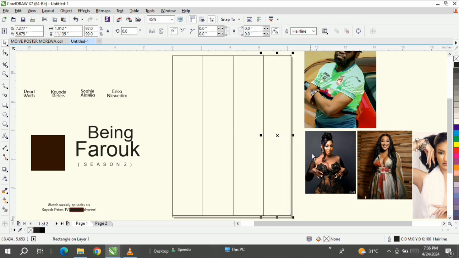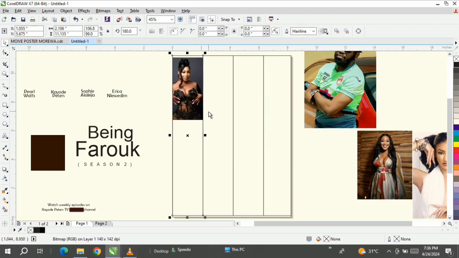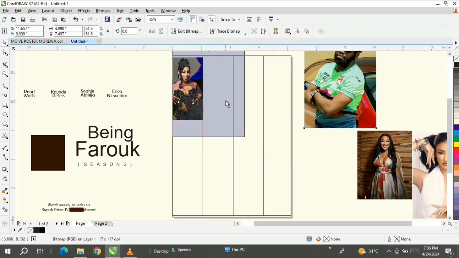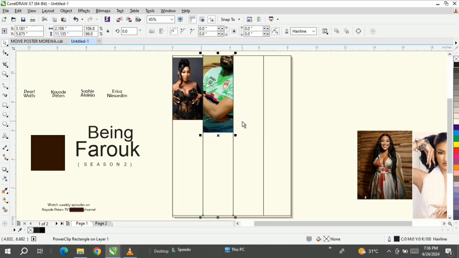The next thing I'm going to do guys is to insert the pictures. So this is the first person that will come in, and followed by Coredraw. You know how to insert now. You hold down your mouse and you right click and drag it into the rectangle, and you leave it. Then you click on power clip inside container.